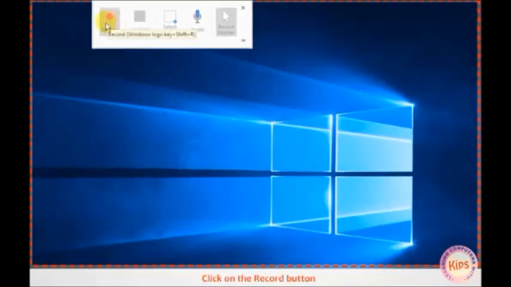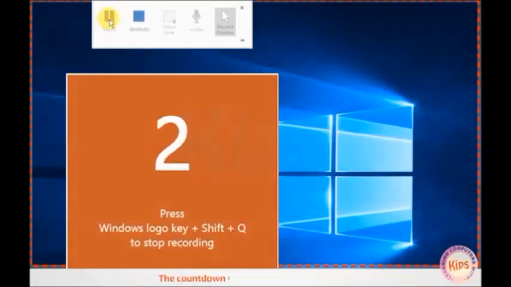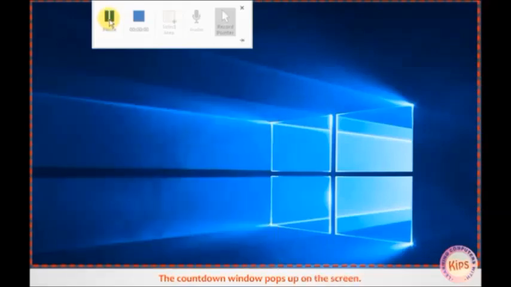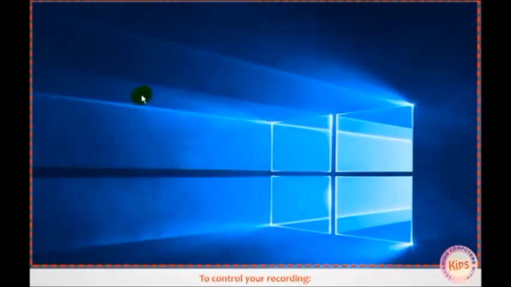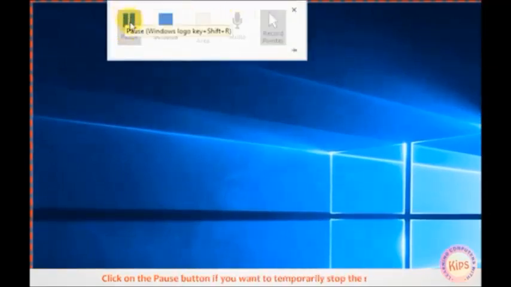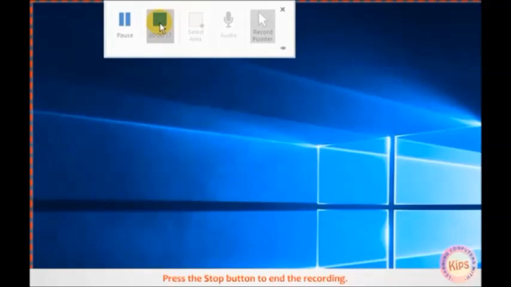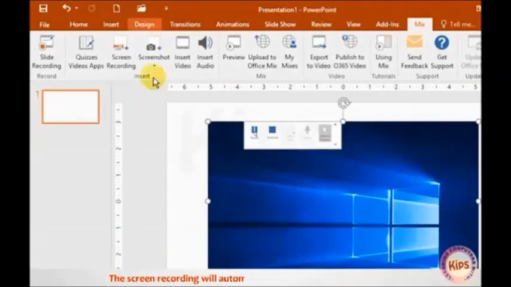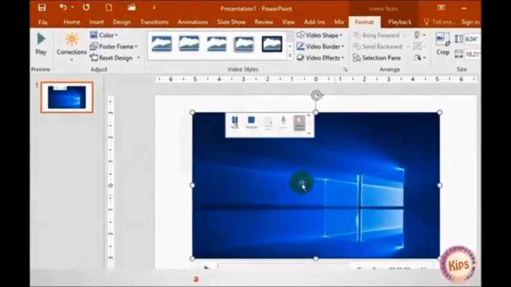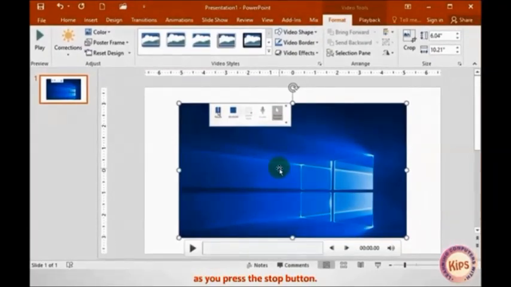Click on the Record button. The countdown window pops up on the screen. To control your recording, click on the Pause button if you want to temporarily stop the recording. To resume the recording, press the Record button again. Press the Stop button to end the recording. The screen recording will automatically be added to the current slide as you press the Stop button.